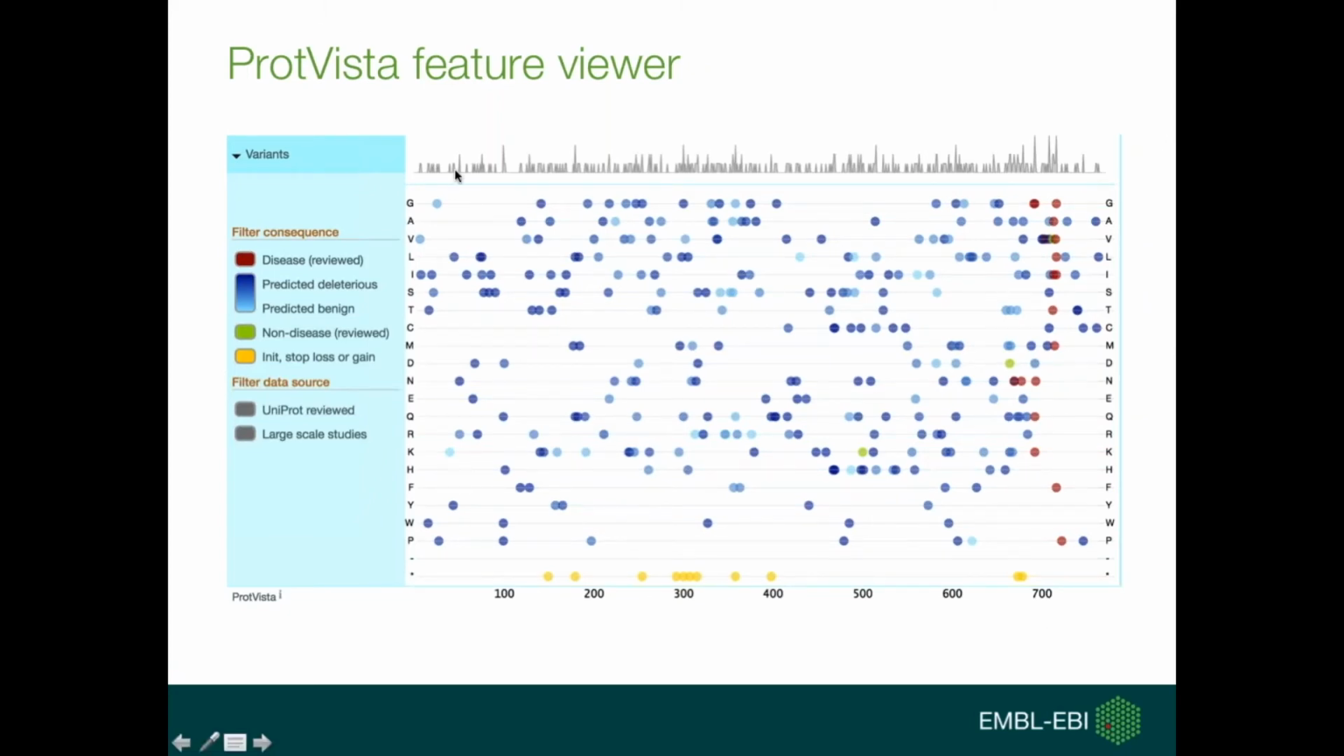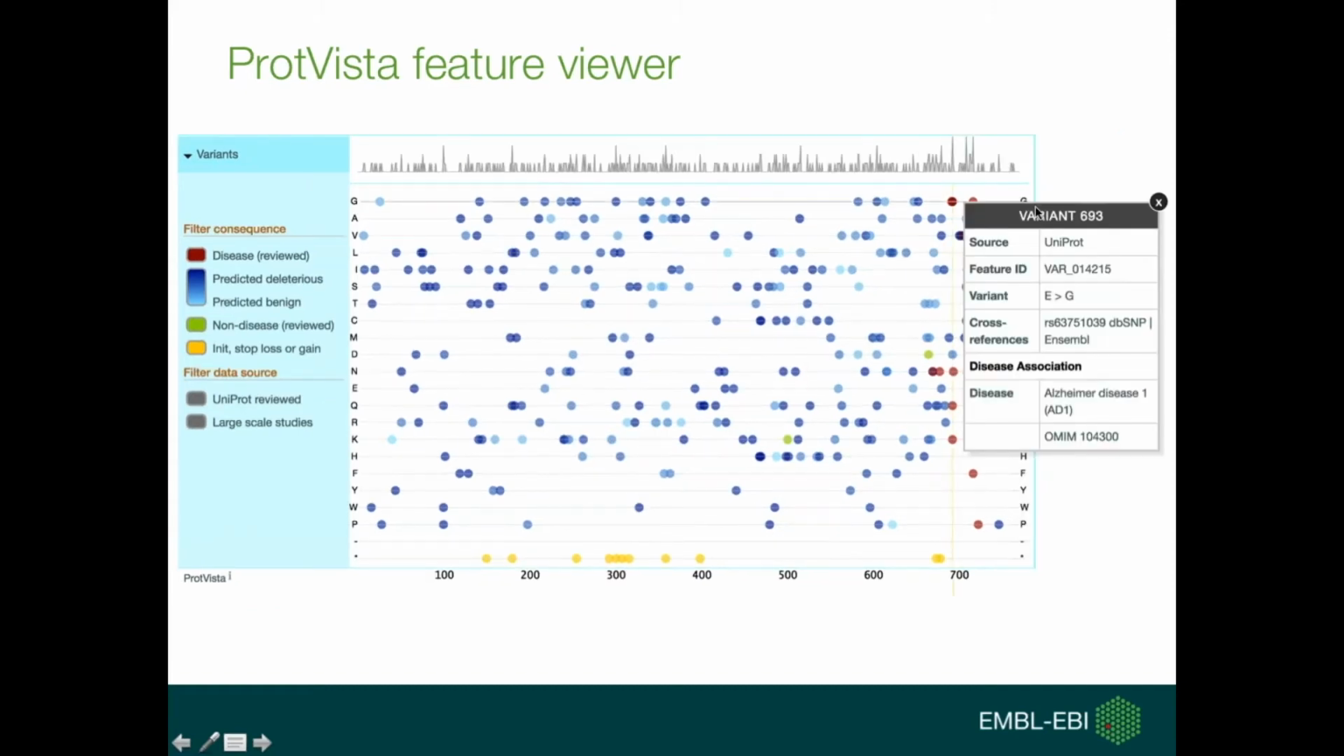So as you can see now, we see an expanded view of the actual variants annotated on this chart. And what we're doing essentially is for every position, every variant that we know about is represented by a dot that corresponds to the amino acid that this position is changing to. So for example, if I click on the red one here, it brings up a pop-up which tells me that this is position number 693. This is a variant that changes the amino acid E to a G, which is why it's in the line corresponding to G. And there's a cross-reference and disease information related to this variant.